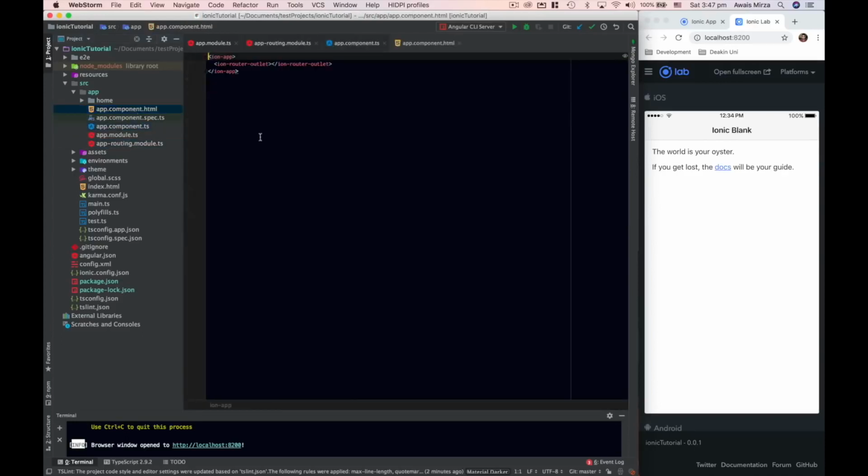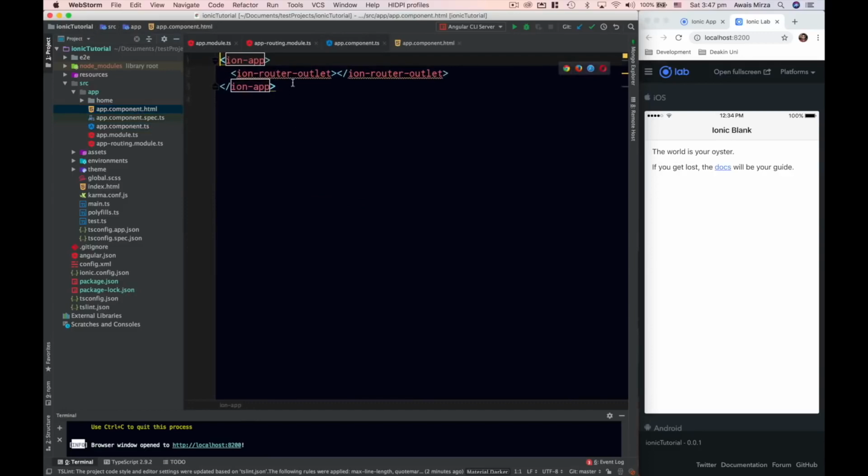We have an app.component.html file where we have this ion-app with ion-router-outlet. Let's take a look at the router outlet. What it does, if you're familiar with Angular, is tell the application this is where I want to start my routing. So this is the main entry point for your routing. Now what we want to do here is learn how we can create an action sheet.